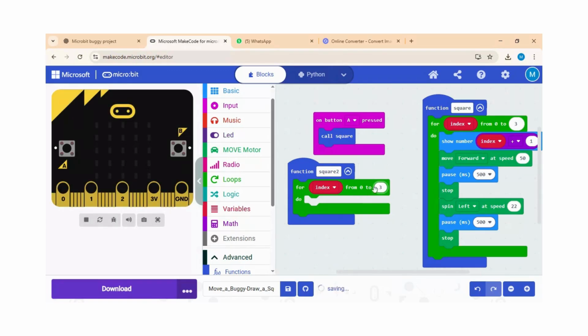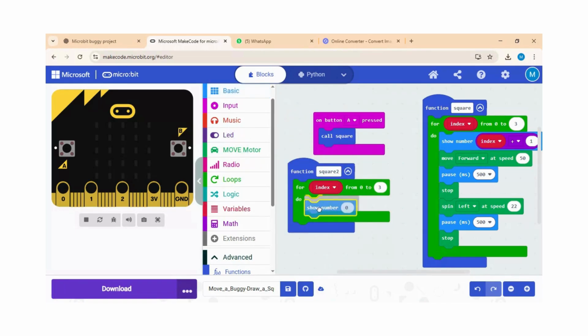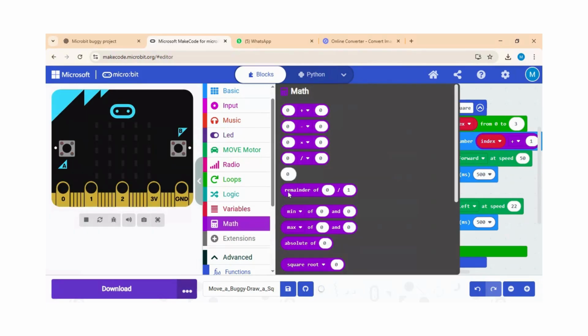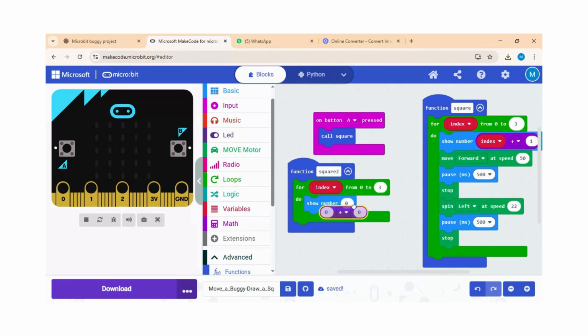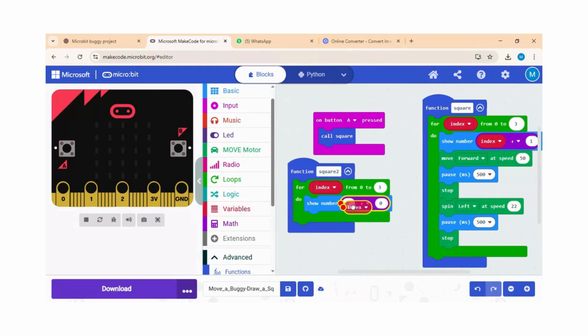So then we have to use show number. You can go to the basic and drag and drop show number. Then this purple color one is in the math. So go to the math, drag and drop the 0 plus 0, and then we need the index. It's in variables. Go to the variables and drag and drop it here. So you are increasing the index by 1.